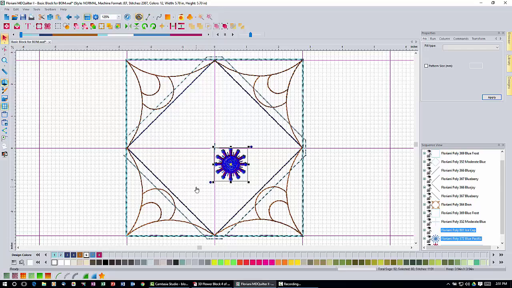You notice it's not centered though. So what we want to do is center it in the center of our design. To do that, we're going to come right up here to our center tool and click that, and it's going to center it in the design window. Since the rest of our design was centered, this one snapped right to the center.